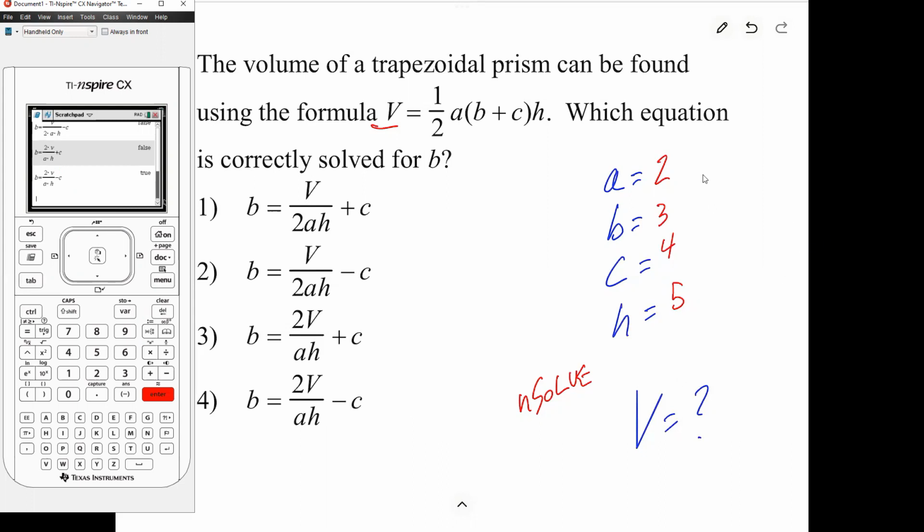You store your numbers just like this. You store your numbers, you nSolve and find the V, and then you store that number. In this case, it was 35. You store 35 into V, and then once you've done that, you've created an equation that's a true statement. And then you're just going to go through and key in each one of the equations until you find the truth. That's what you got to do, guys.